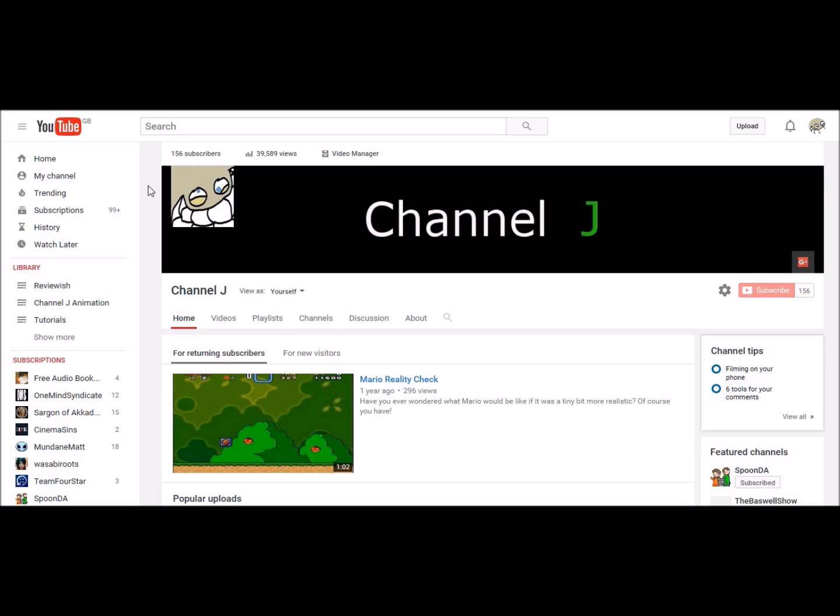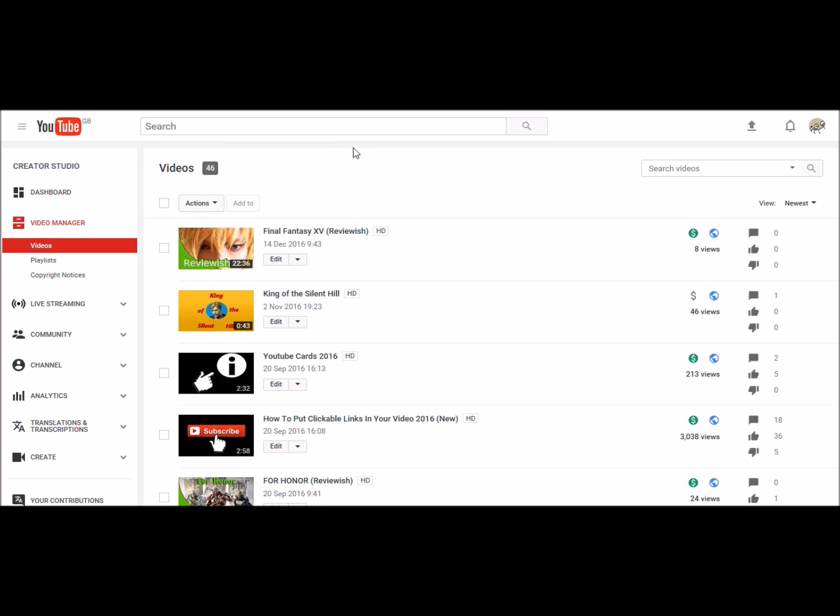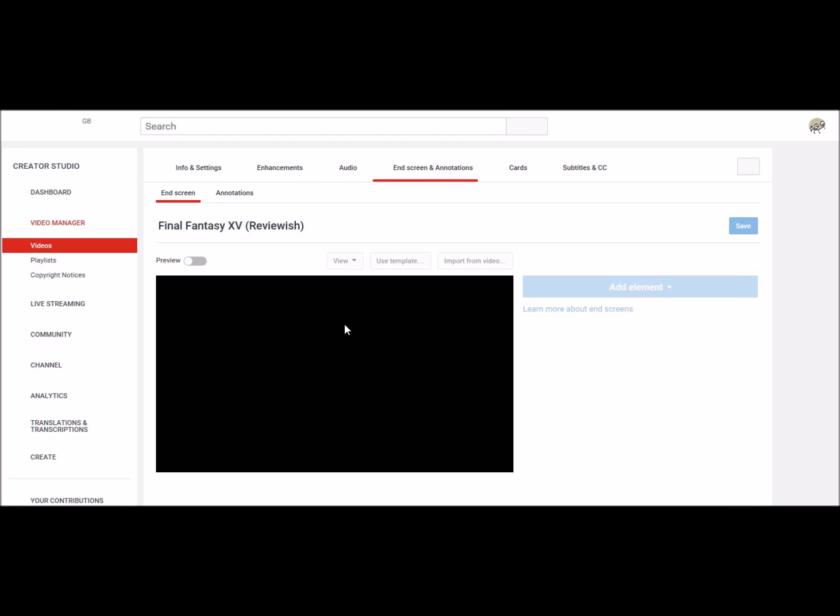And for the end screen, I'll go to Video Manager. Click on this little arrow again to end screen and annotations. You can only use end screen or annotations in a video. You can't have both in one video.